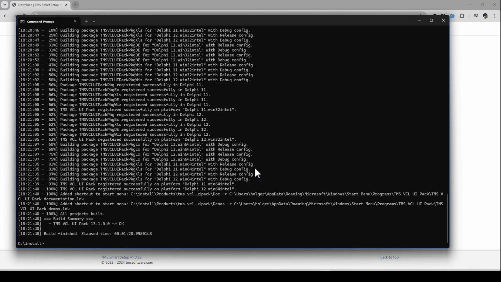At the end, you'll get a report with a build summary. The TMS VCL UI pack version 13.1 has been installed and okay. This doesn't seem so great so far, but what I've not mentioned yet is that TMS Smart Setup can also update your products without you having to reinstall them. In a day or in 2 days or in a week, you can simply type TMS update and it will update all the products that you have installed.